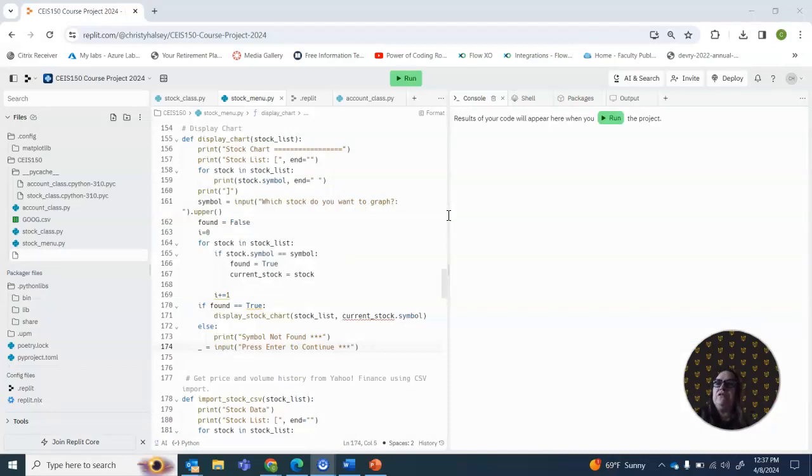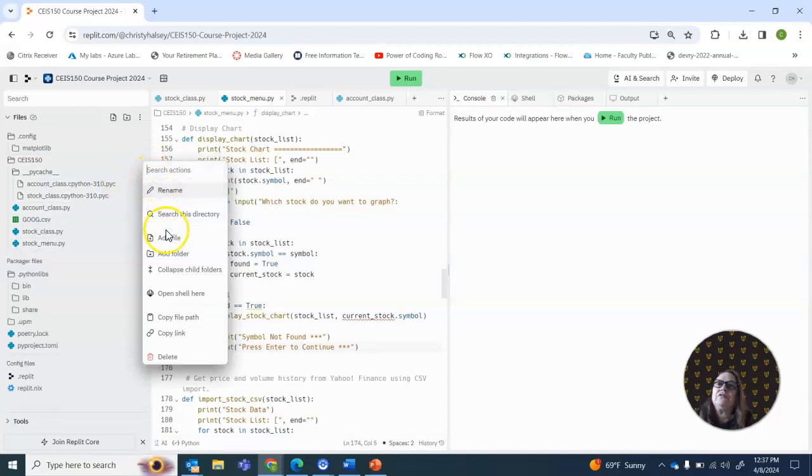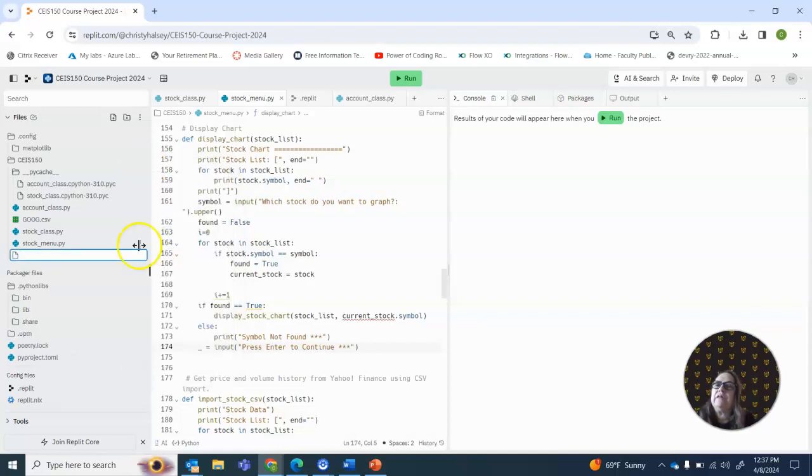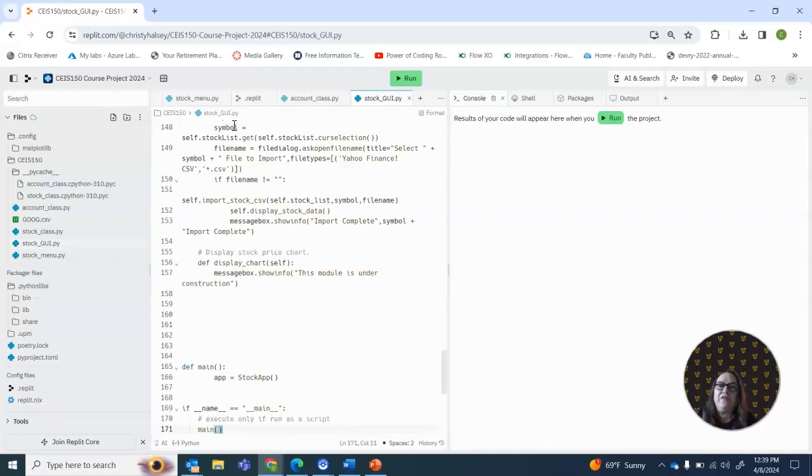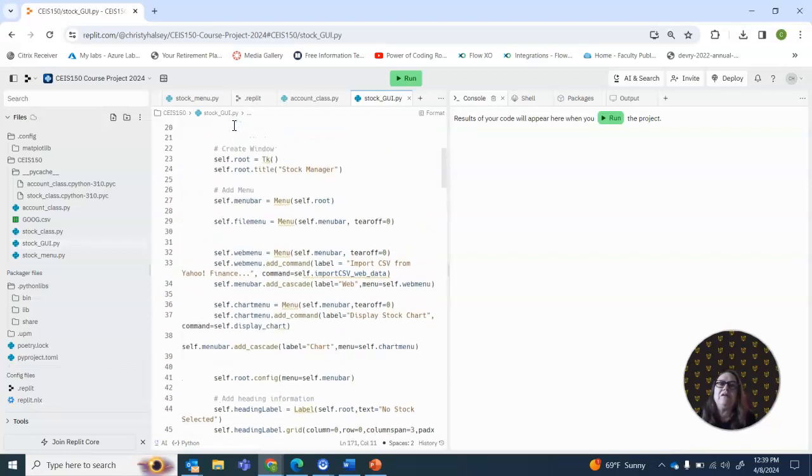Replit. And we'll come into Replit. I click on my folder's three dots to add a file. And you can see down here it gives me a blank file, and I can put in stock underscore, and I want uppercase GUI .py. Okay, once it gets finished, it'll let me click on it and load this page, and I can click here and then paste, or Control V to paste my code. And here's my stock GUI.